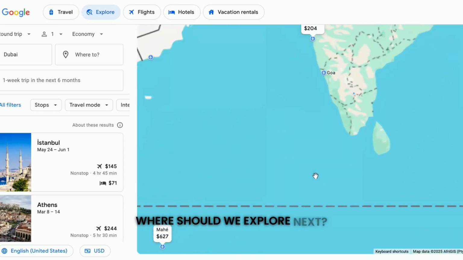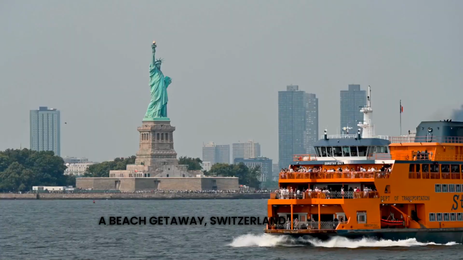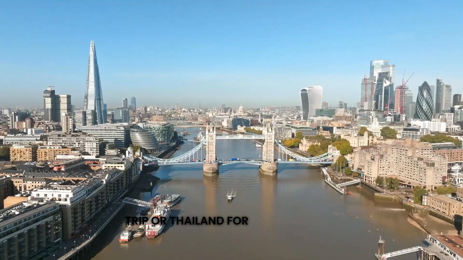Where should we explore next? Should we check flights to Maldives for a beach getaway, Switzerland for a scenic trip, or Thailand for an adventure?